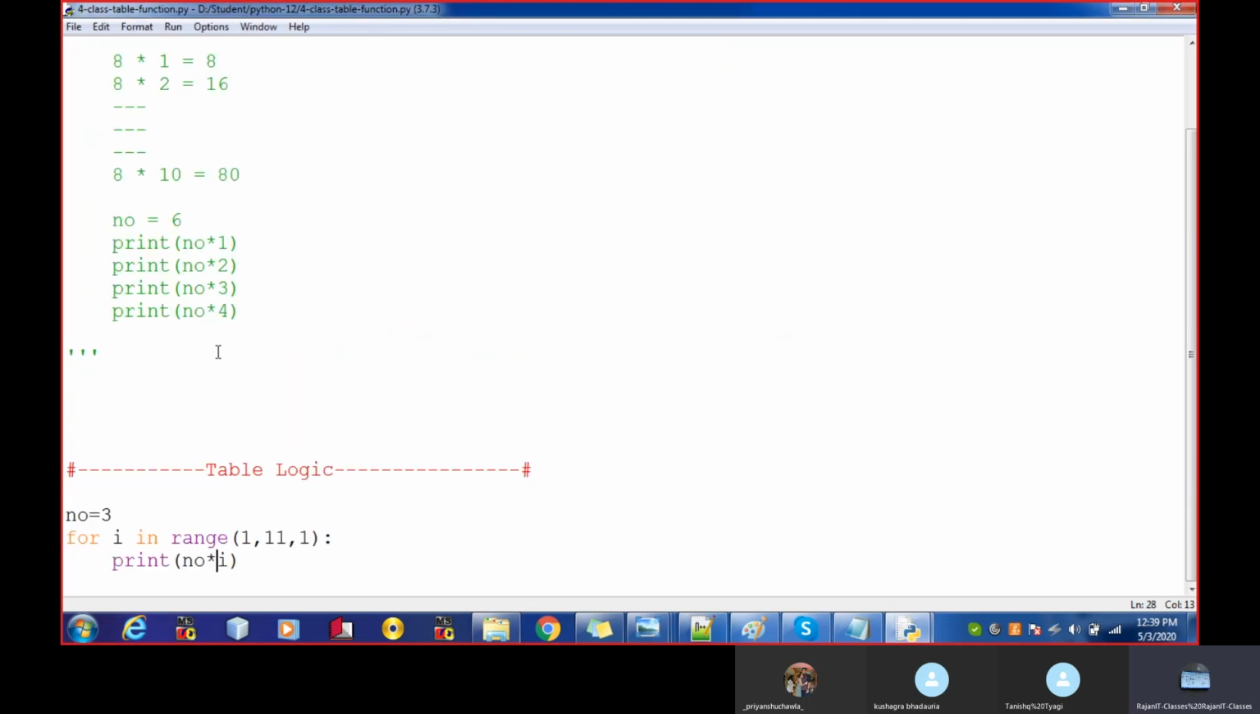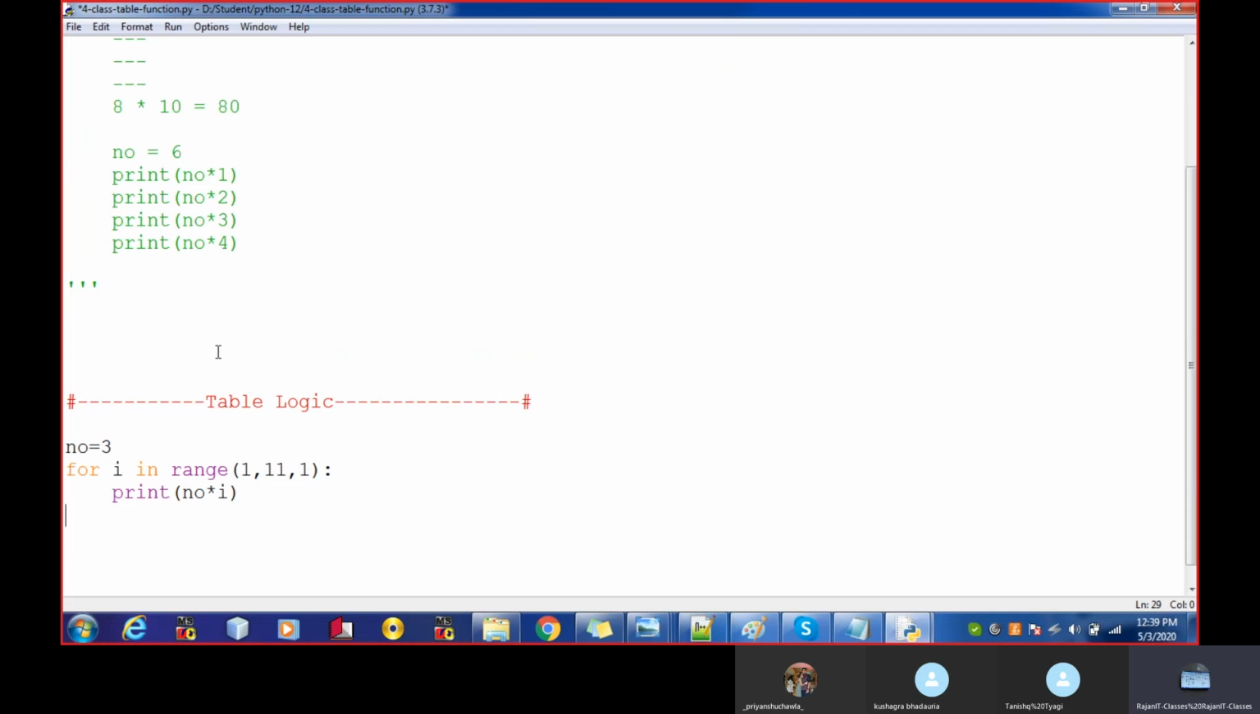Now let's convert this thing into the function part. So if you convert this thing into the function part, there are two persons. One is acting as a junior and the other one is acting as a senior. So I'm making Ram the senior.